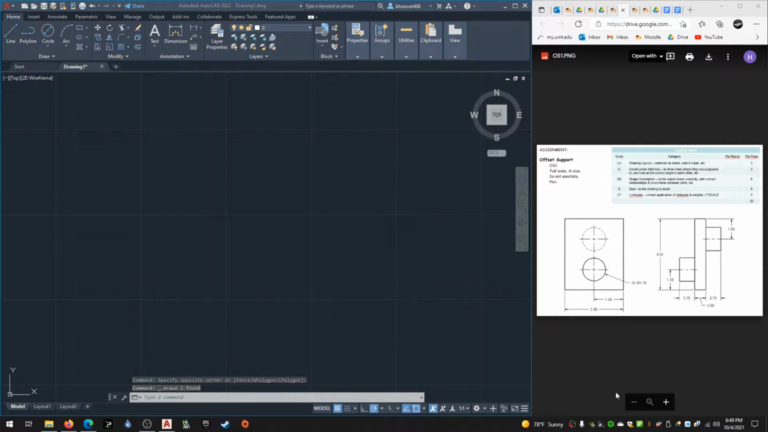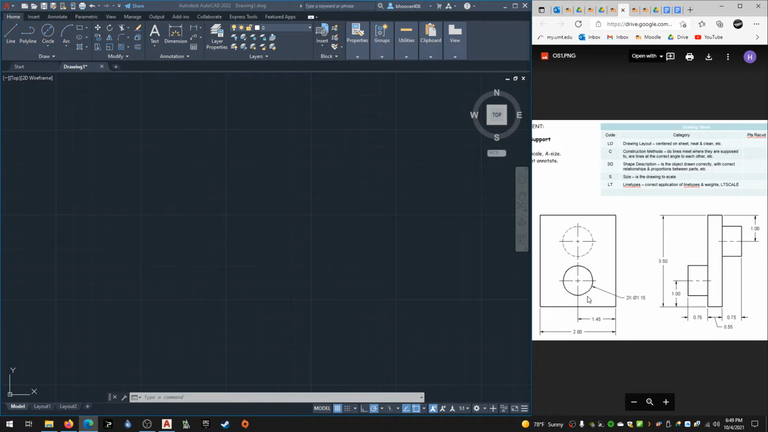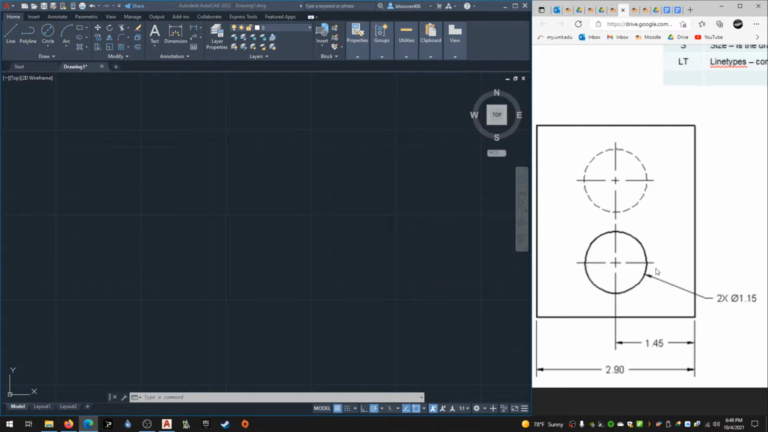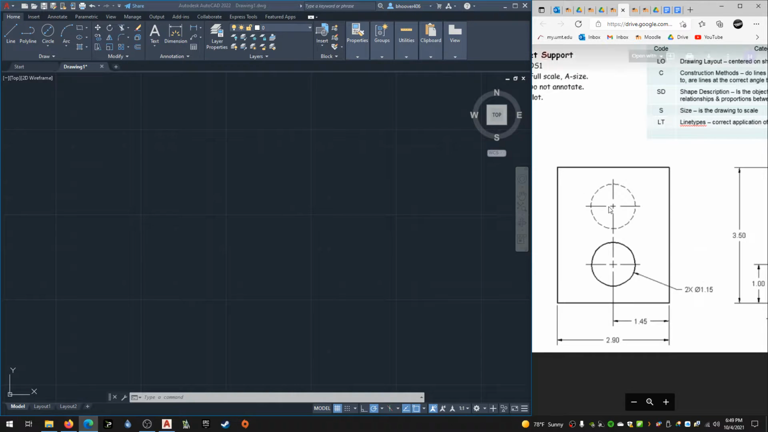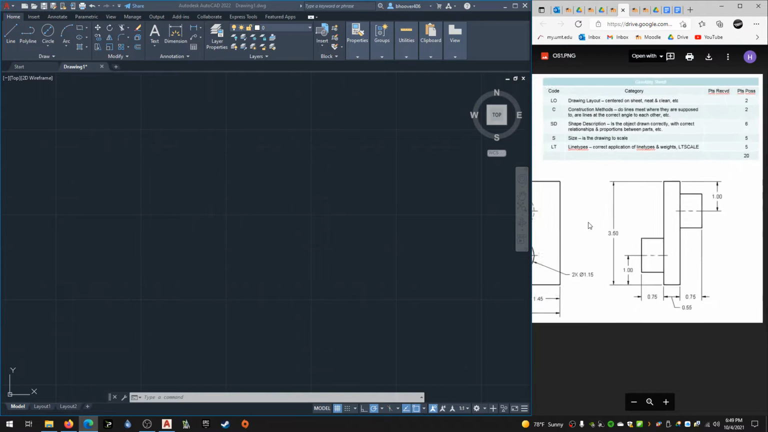Okay, so up next we've got the offset support. This is another one of those multi-view drawings. So we're looking at this object from two different directions. This is what I would consider the front view. And then if you picture this object turning 90 degrees, this is what it would look like from the side.